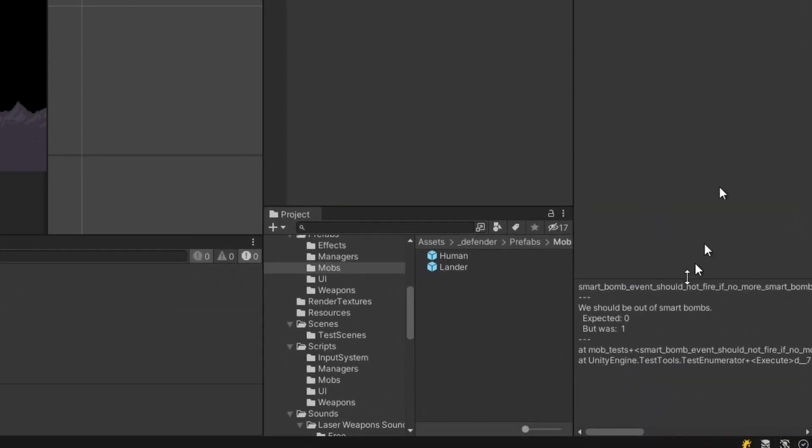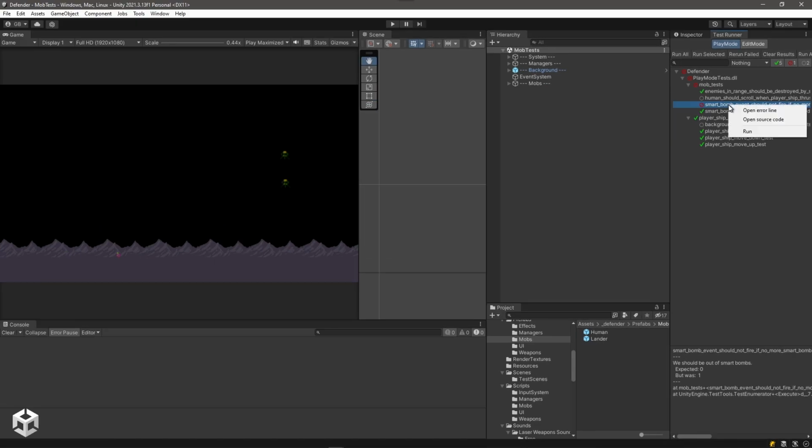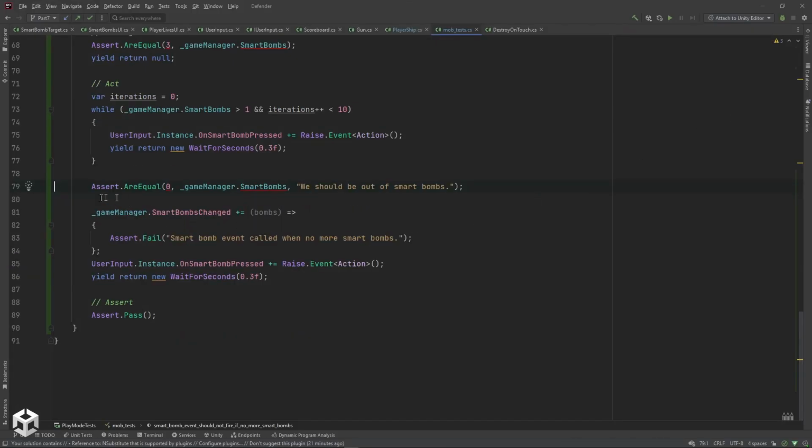And you see it failed, and our message is, oh, it failed, but not for the reason I was thinking. Let's go to the error line. I want to comment out this assertion here. But yeah, that's correct. So we know that this works. If we're not out of smart bombs at this point, we know that something didn't work in here, so that's good. But let's see if we can get the second failure condition to happen.